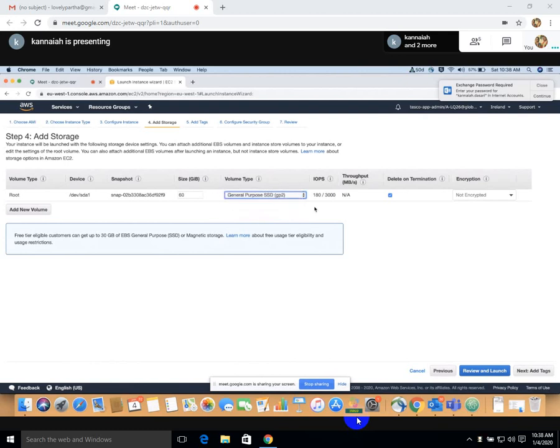Let's say your application is much oriented on IOPS, input output operations per second, like it does some hundreds and thousands of IO operations. In that case, you can go for this provisioned IOPS SSD. This will give you the best input output operations, if you have such a requirement.